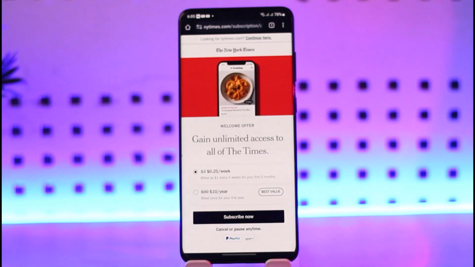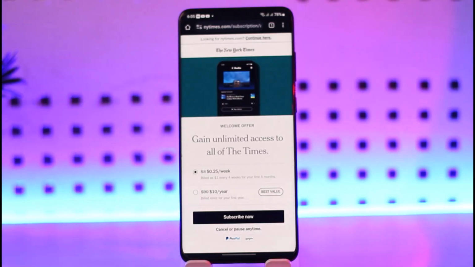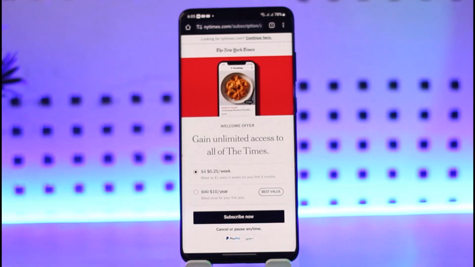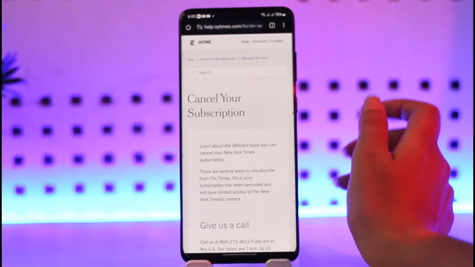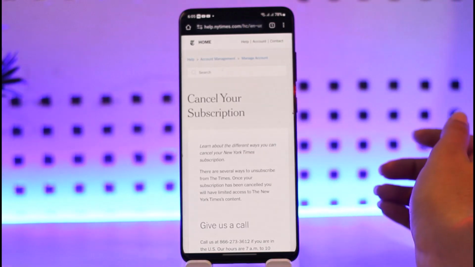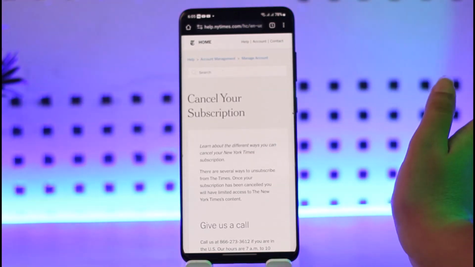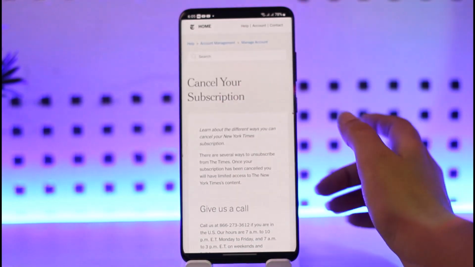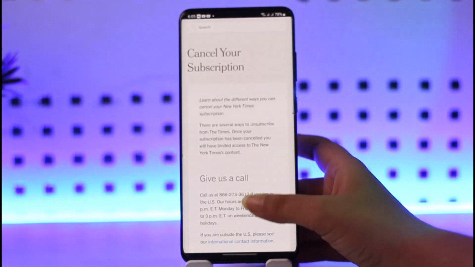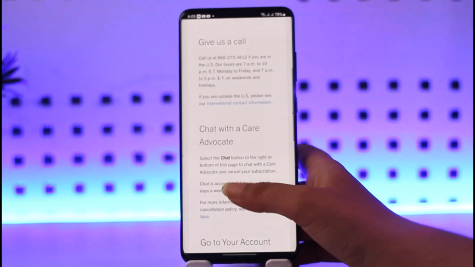For that, there are a few ways for you to do it. First of all, there are some ways given by the New York Times itself. As you can see, I'm in the help section of the New York Times website. In this section you will find the option called cancel your subscription. They give you two solutions: give us a call and chat with a care advocate.